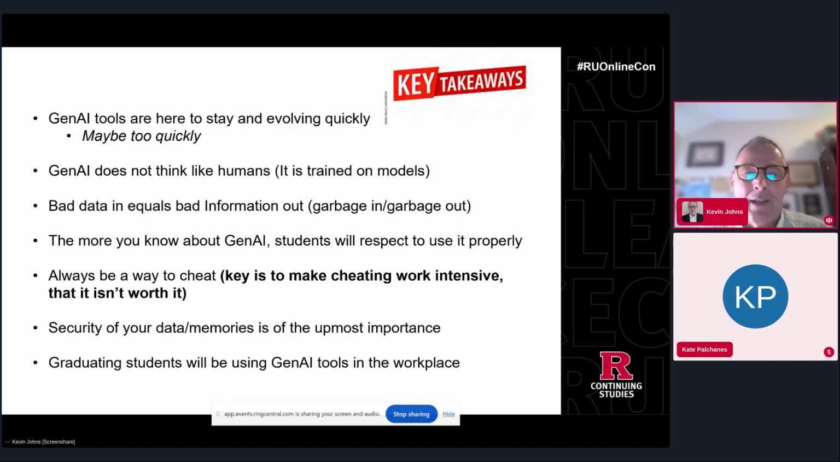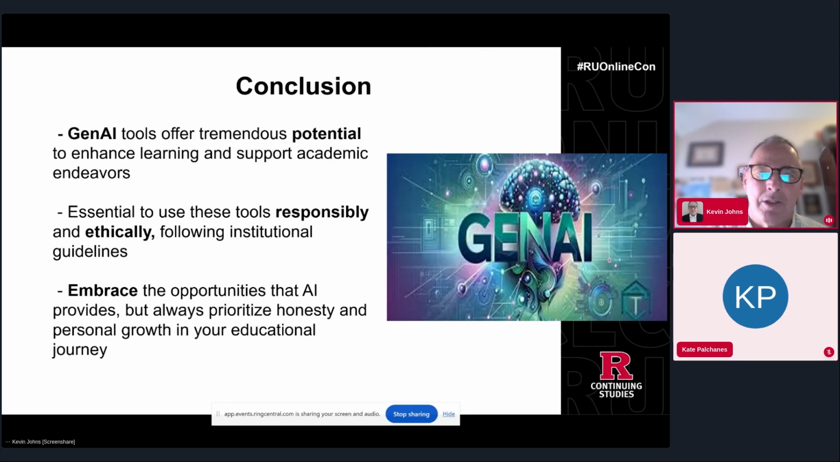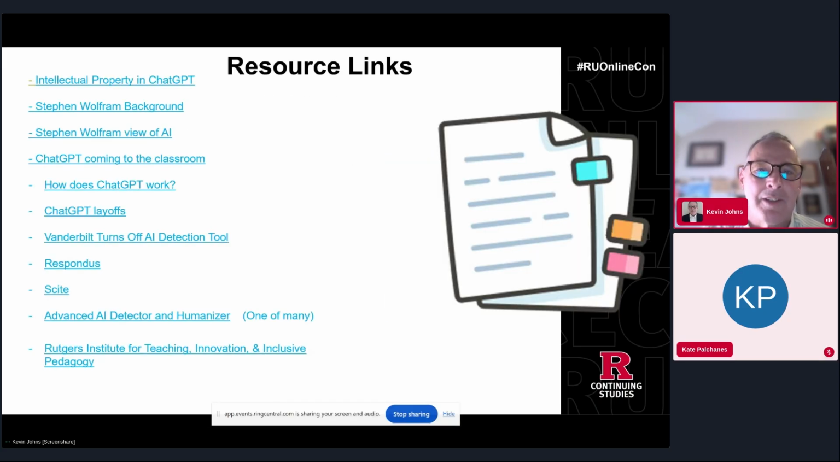Security is a big concern that I have in terms of your prompts, your memories, your data being put into these systems. And then again, as I said before, graduating students are going to be using Gen AI applications in the workplace. So the potential's there. We just have to be responsible and use it ethically. And I believe that we're going to all embrace Gen AI applications in the future. They're not going to go away. They're here to stay, just like the calculator came in the 70s that didn't go away.